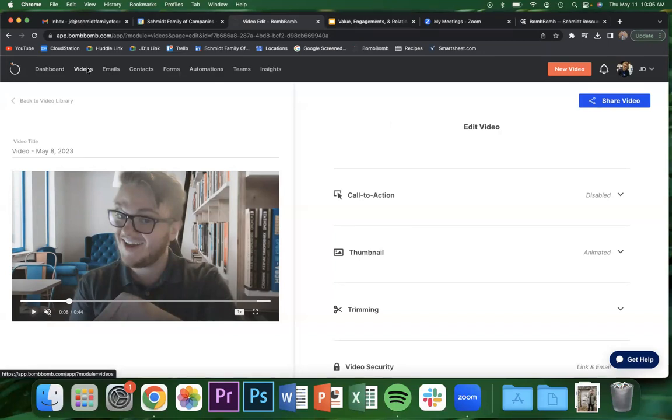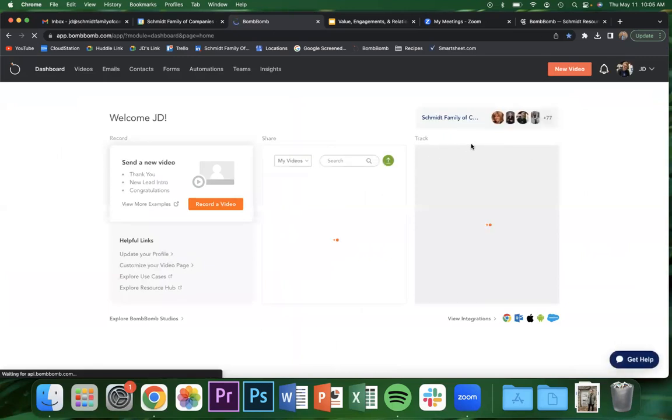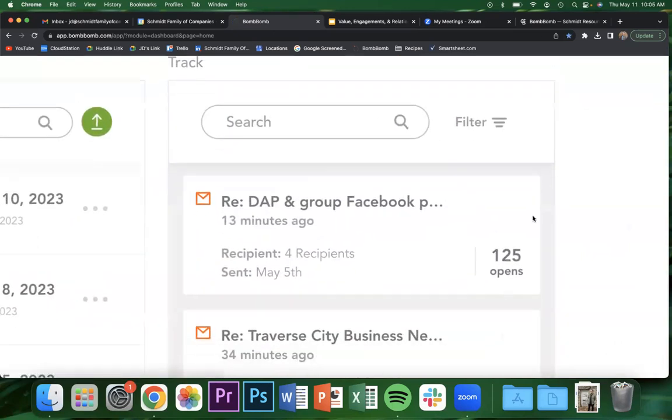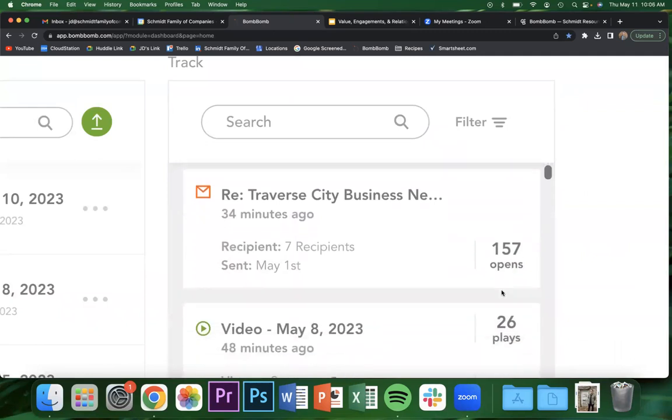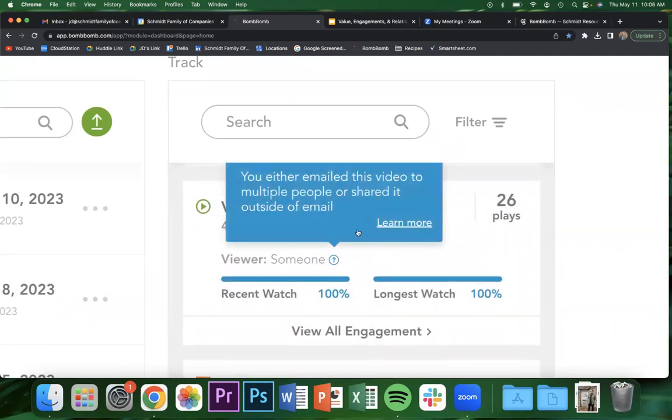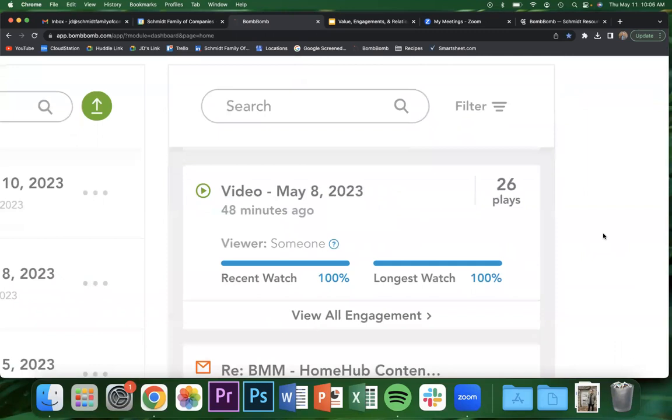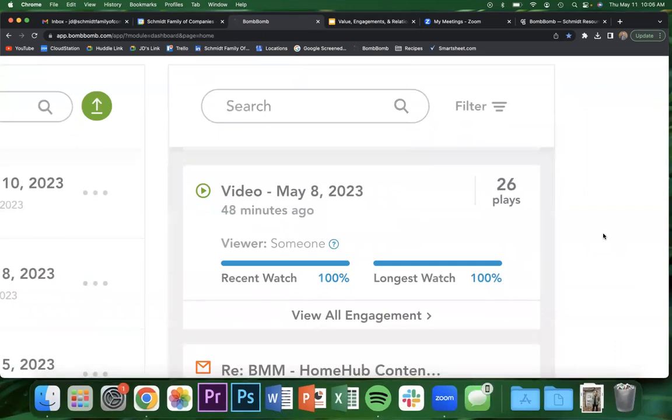So that's sort of what BombBomb is. It makes video communication vastly easier for you, vastly easier for your clients. And also, the one thing that I didn't talk about is that you get all the stats and analytics. So when I go to my dashboard here, over here under the track section, I can see the emails that I've sent and when they were last opened. So when I sent this video a couple of days ago, I can see that somebody opened it and actually watched it just 48 minutes ago.